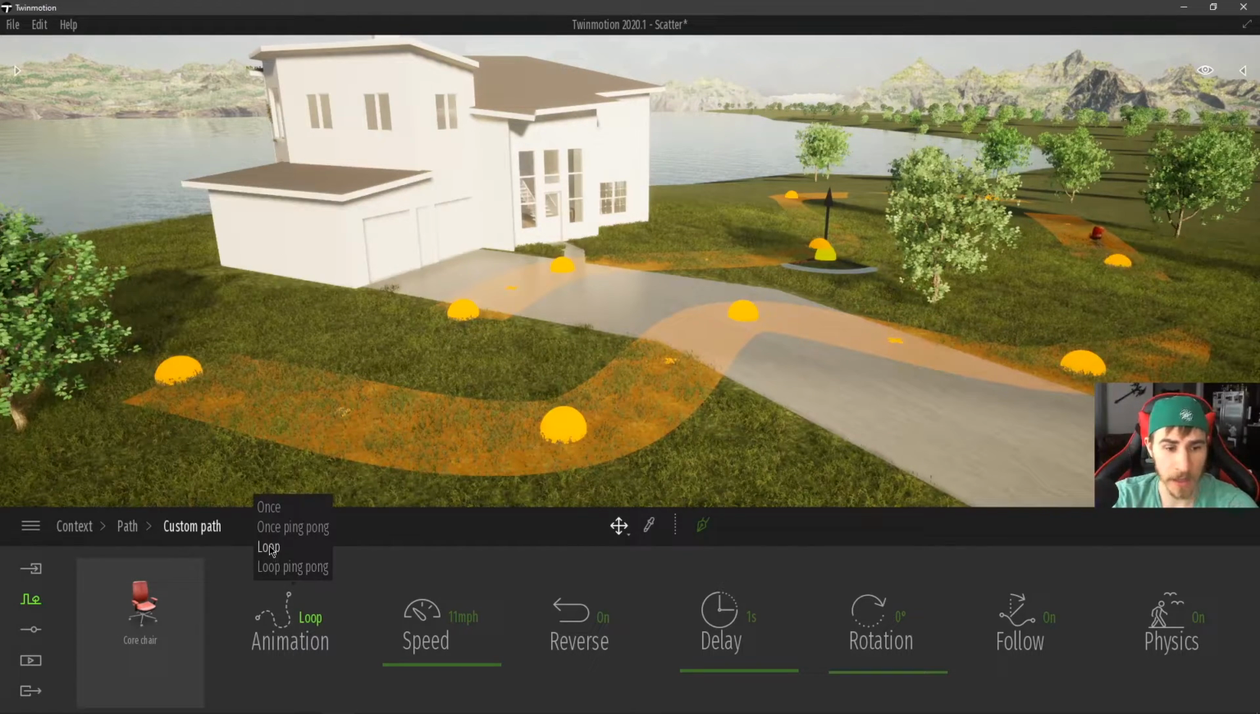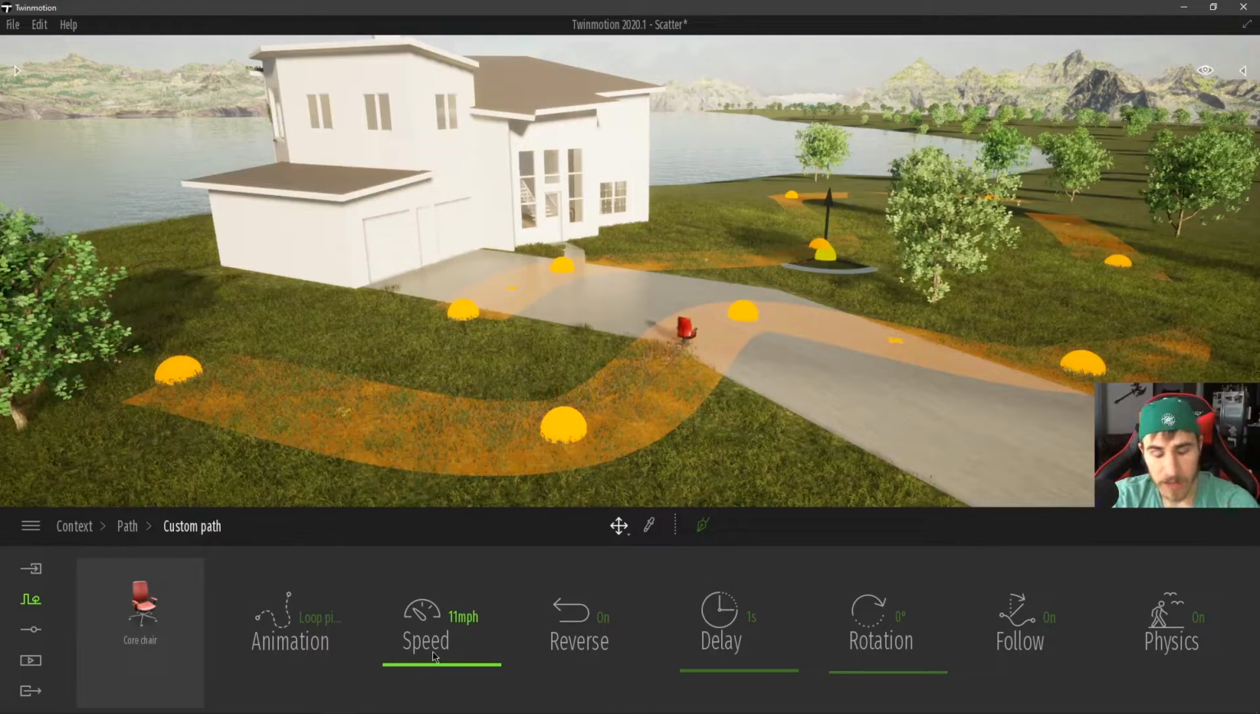I also can loop and just have it continuously loop, which is the default, or I can have it loop ping pong, so it simply goes back and forth and back and forth instead of actually going start to end, start to end. So that works. Let's go ahead and put this on loop ping pong. And the speed, it's really nice.